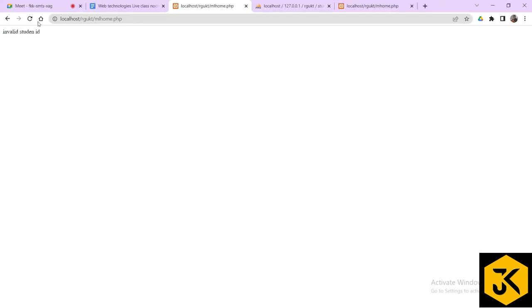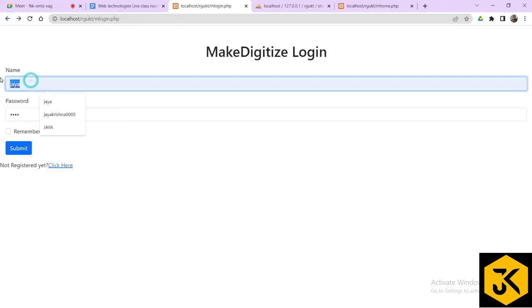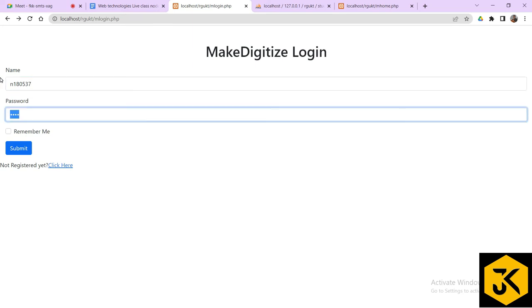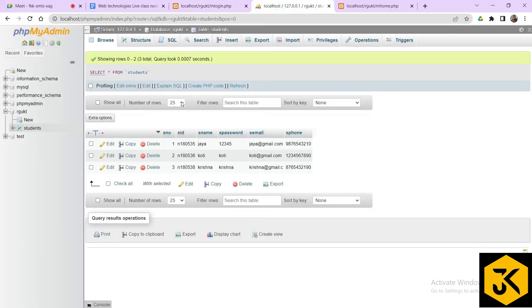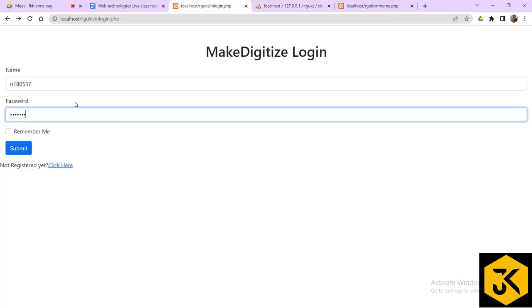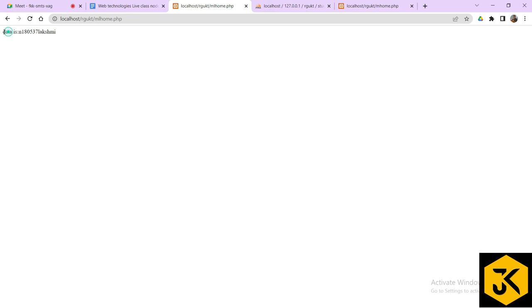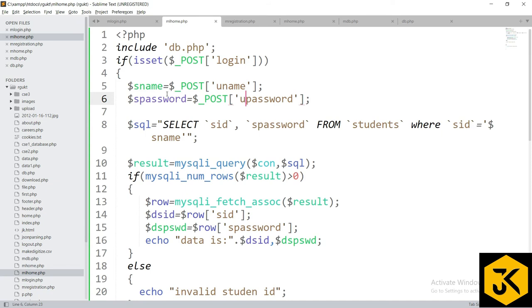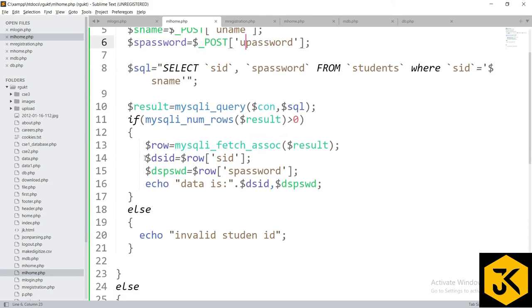Now what I would like to do is, I'll come back, I'll give some valid ID N180537, and the password is Lakshmi. Click submit. Yes, data is N180537 Lakshmi. Guys, is the data getting from the database, or from the user input? Data is getting from the database. Don't think that it is getting directly from the input fields. It is getting from the database. Those are available in these two fields.